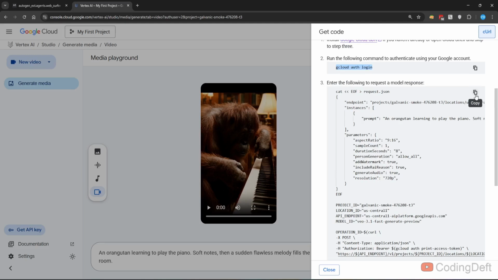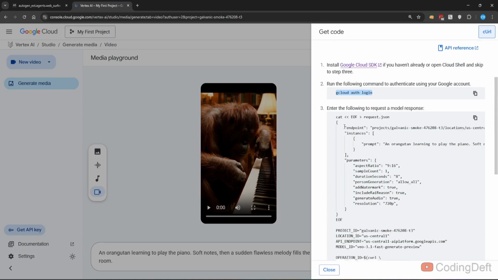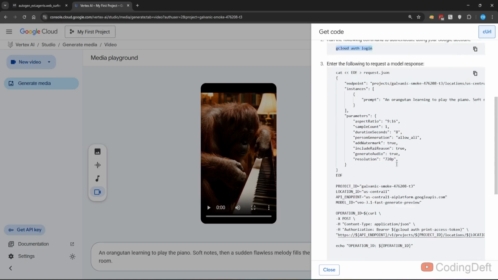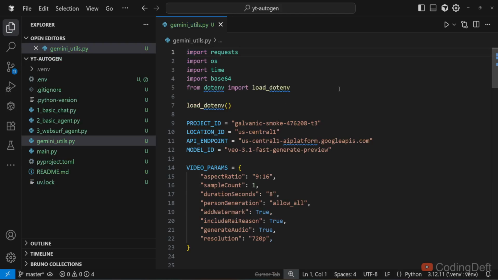What I have done is I have copied this and given it to Cursor to generate a util function so that it can call Veo 3 models. So this is the util that is created. Don't worry about this code. You will find a link in the description below so that you can open and check this code. I'll quickly walk through this code.